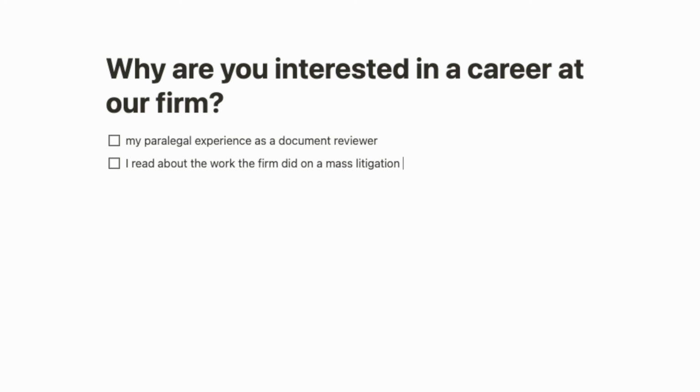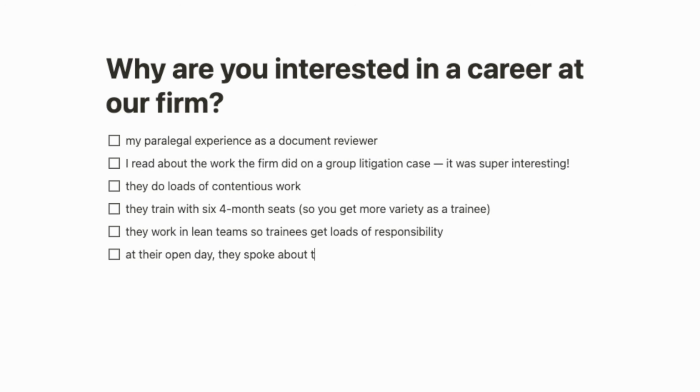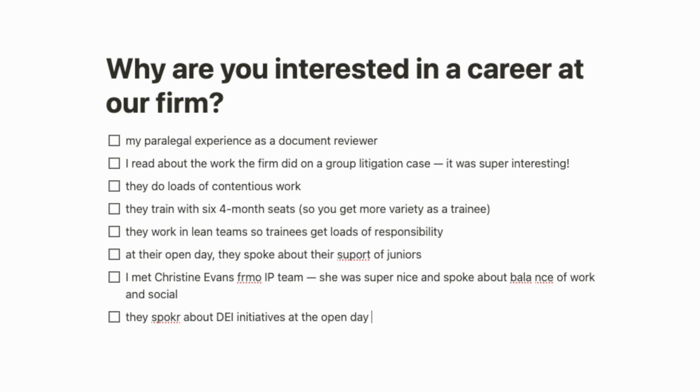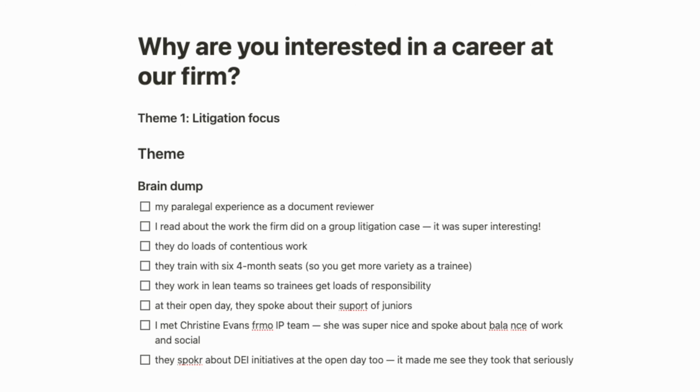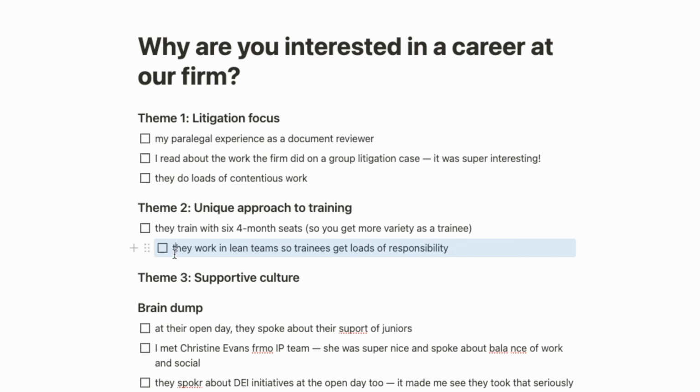First, when you're writing an answer to something, you can just quickly dump your ideas on the page. I like to use checkboxes for this, which you'll see why in a second. Then once you've done your brain dump, you can do headings to match up to the themes that you were using to answer the main question, and then really easily you can drag all your ideas to fit into the different headings.